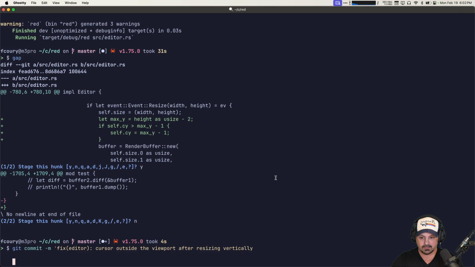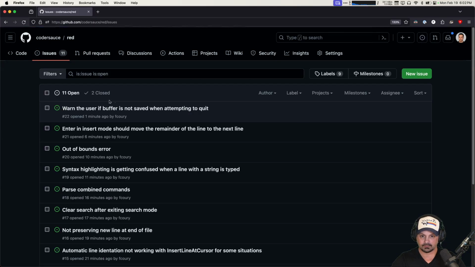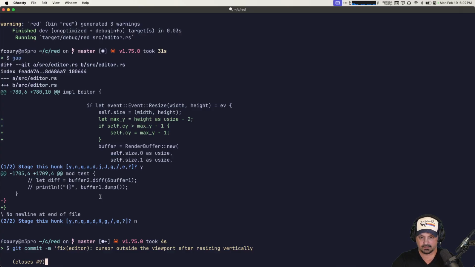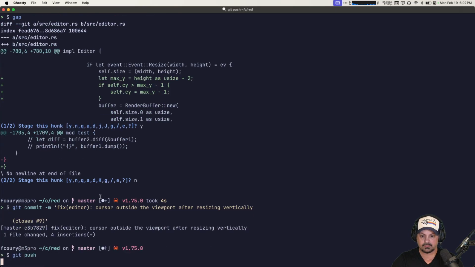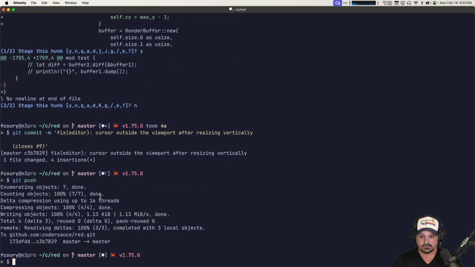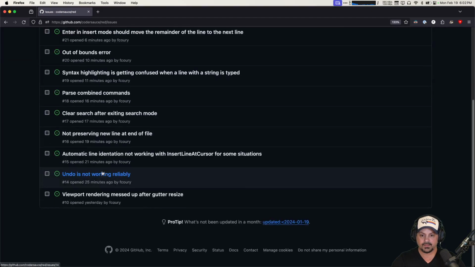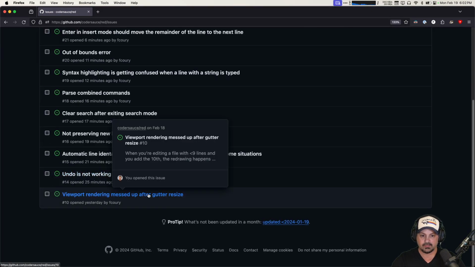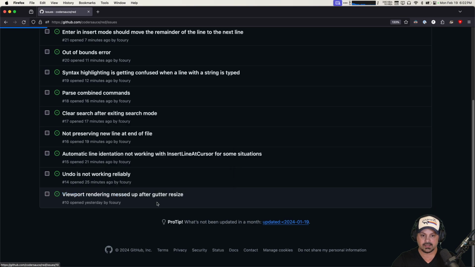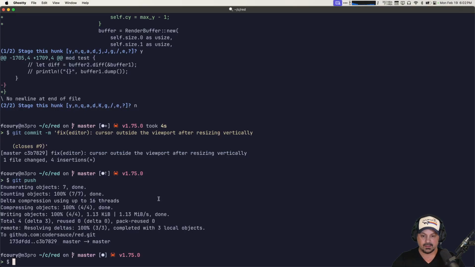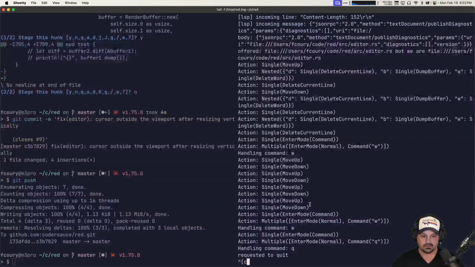Close this. What's the number of that issue? 9. So this one should be closed. There we go. The next one is viewport rendering messed up after gutter size. Yes, this one is nice. Yeah, I was gonna say that we don't need to use the editor for this one, but we kind of do. So let's do the following.